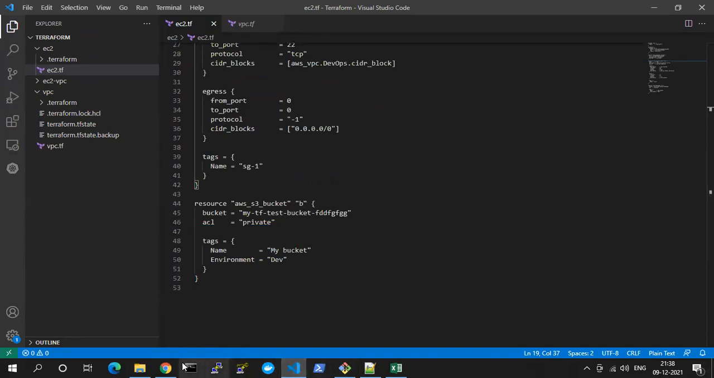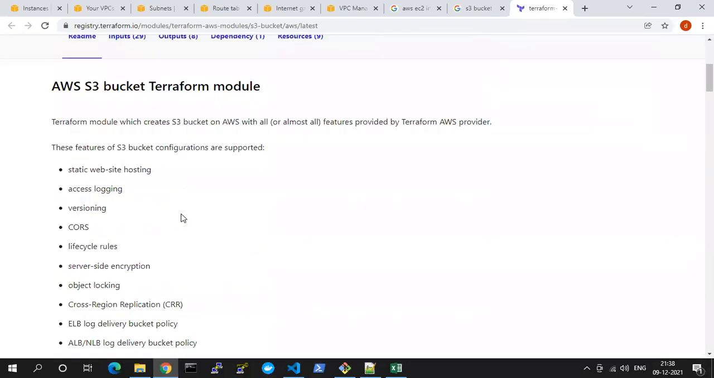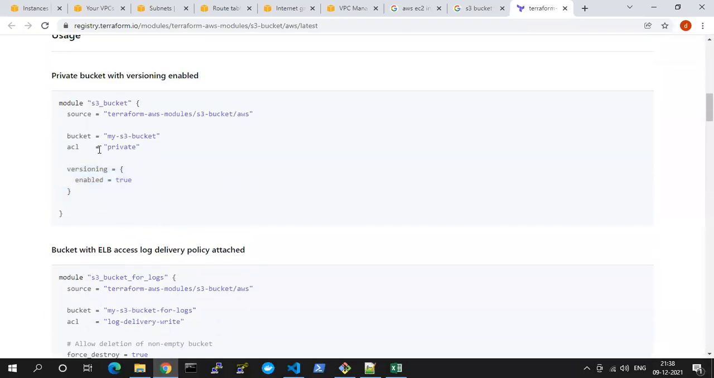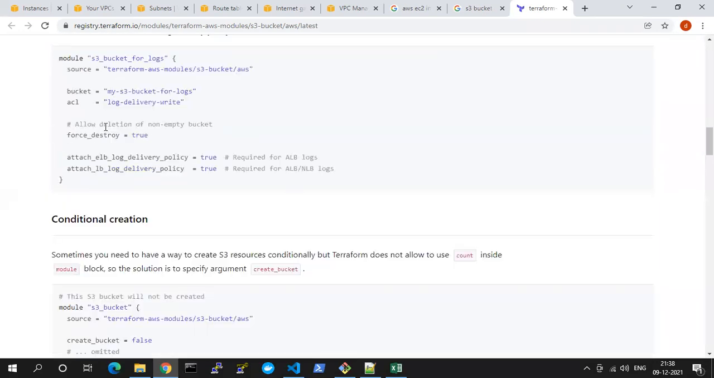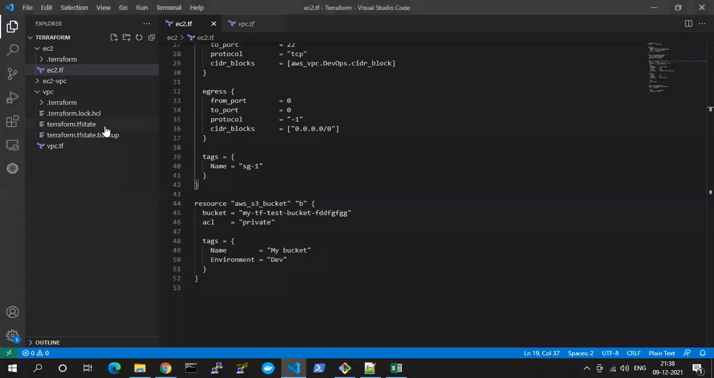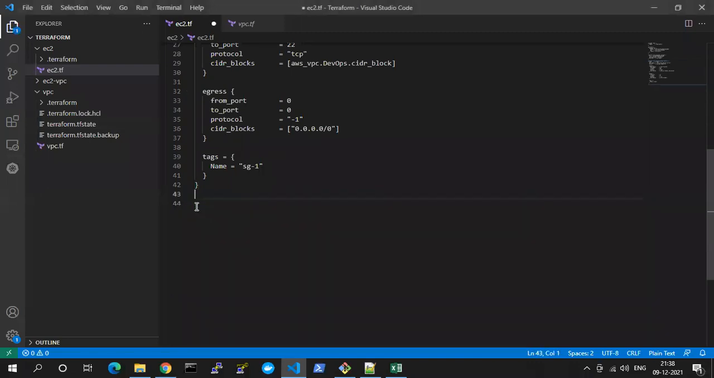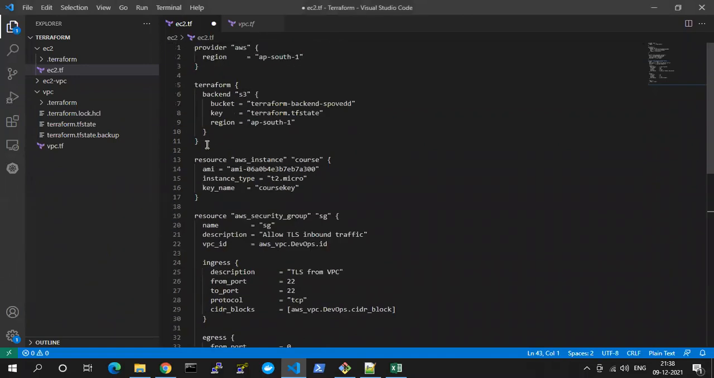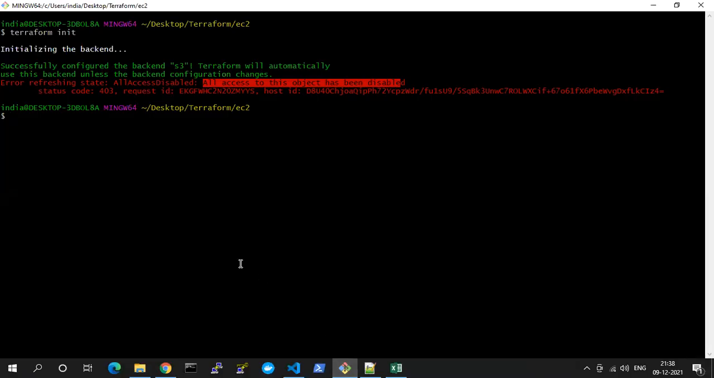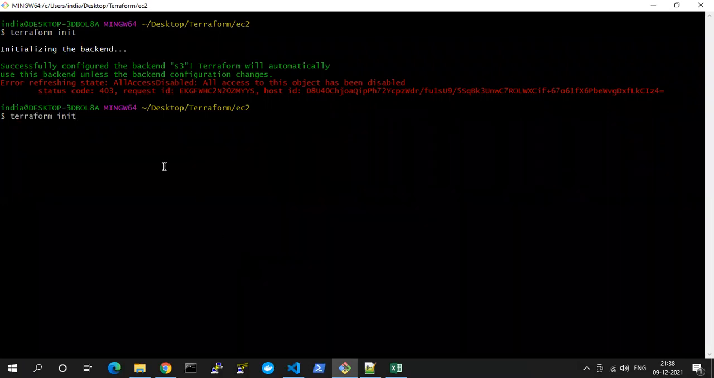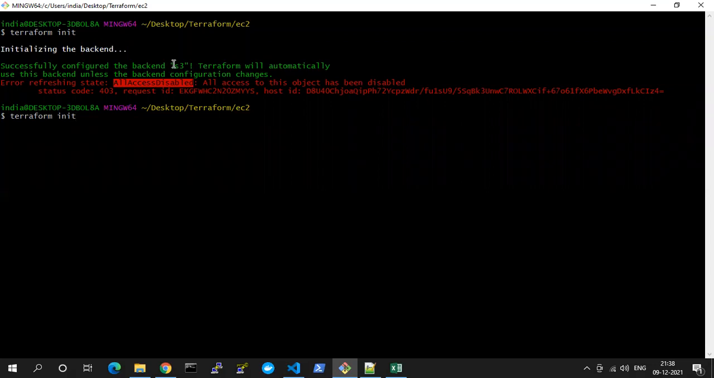Okay, let me do one thing. I'll take the module from here itself, the bucket module. Otherwise, I'll delete this one. Now let me execute once again, because access is disabled to that S3 bucket. That's why it is showing the error.